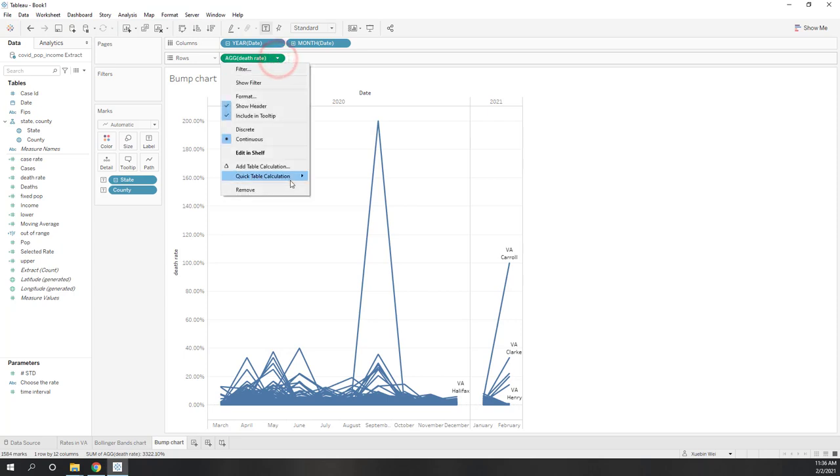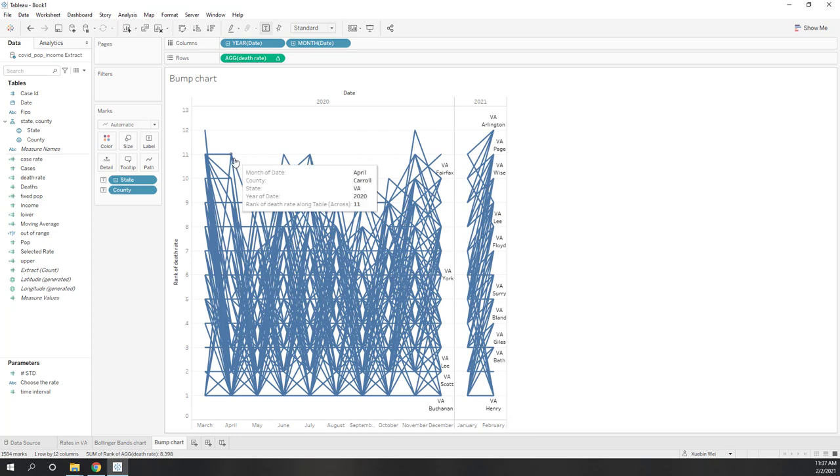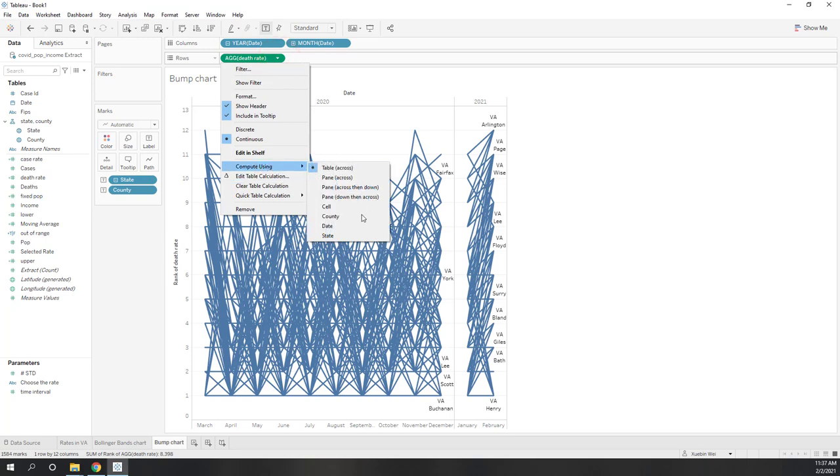And next, let's use the rank so that we will see the county that has the highest death rate and also the county that has the lowest death rate. So I choose the rank quick table calculation, and I also use compute using counties.